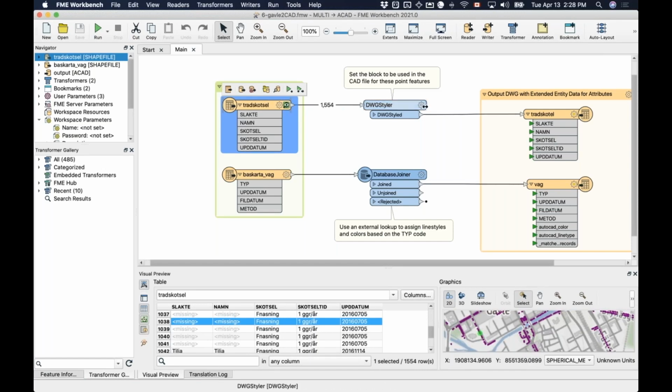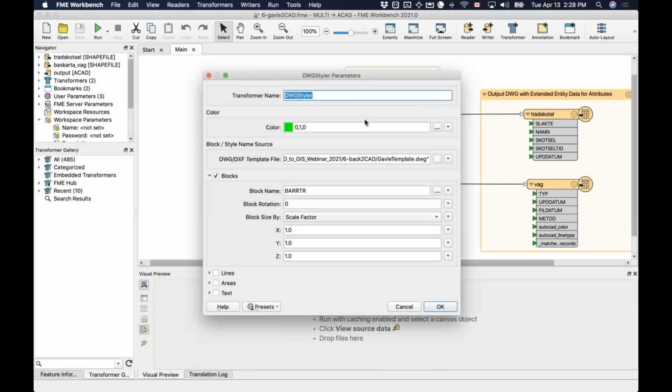And we're going to go into a DWG styler, and we're going to use a template file, which came from our friends at the city. And then we're going to apply a block name with a scaling factor. These could come from attributes if we had them. In this case, we don't.